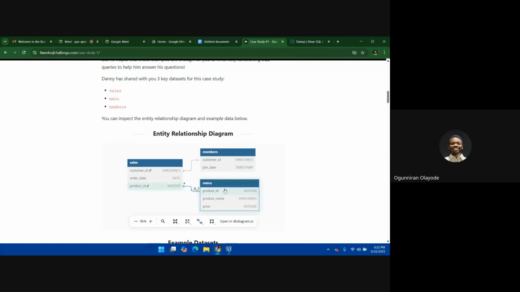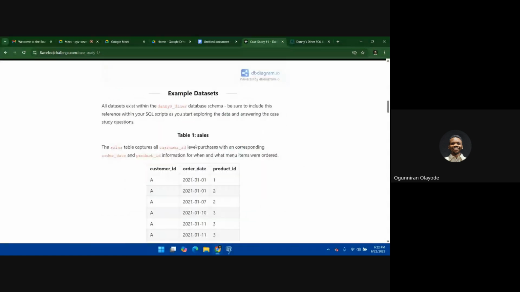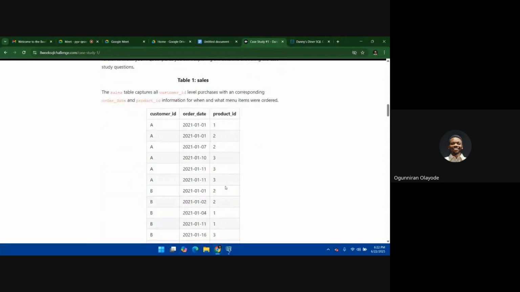No, at the beginning of this class, I said relational database. The tables are linked together with each other. So this is like a schema, and information and data set. The sales table captures customer ID level purchase with a corresponding sales order date and product ID. That is the customer ID when they order from their store or their diner, and the product they order is the product ID. These are the sales information.